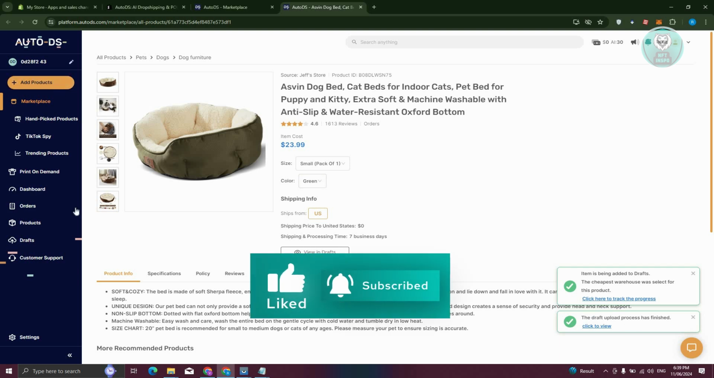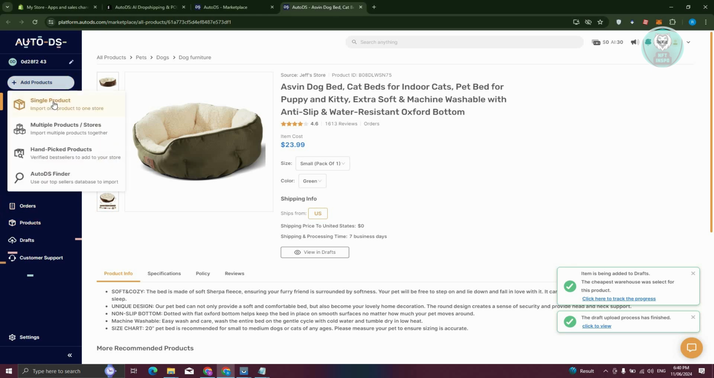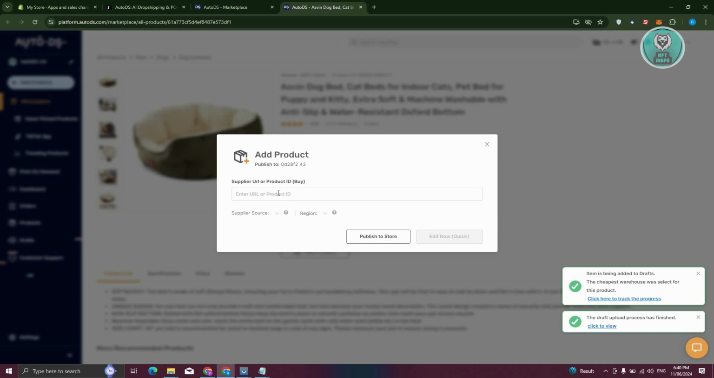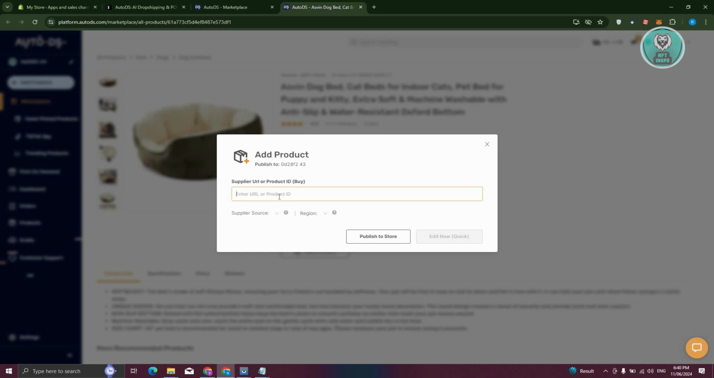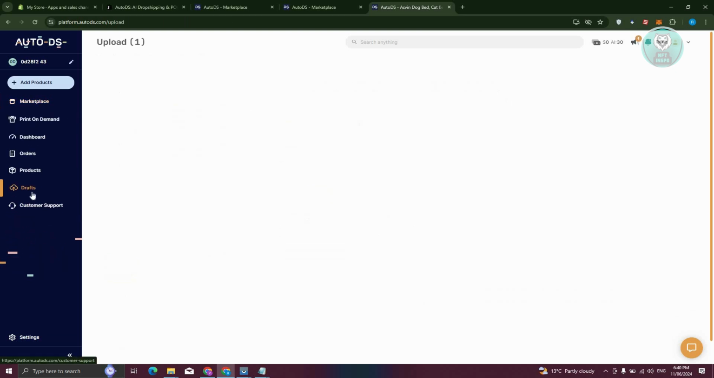In this case, what we need to do next is go to add products here. So let's go ahead and click on single product. And from here, you can enter the URL or product ID itself. And from here, you could go and click on publish to store. Now, going back, this product should now be added into your drafts. So you could go ahead and click on view in drafts or click on drafts at the left panel here.